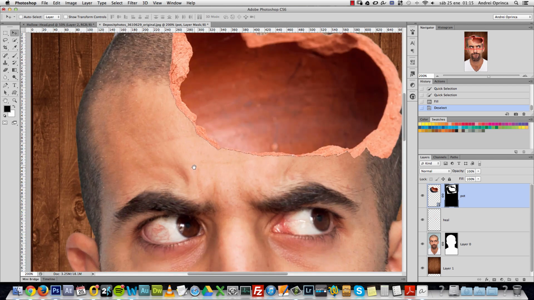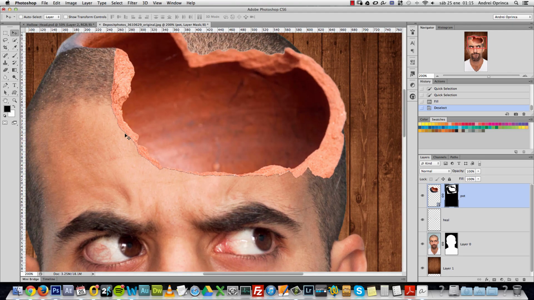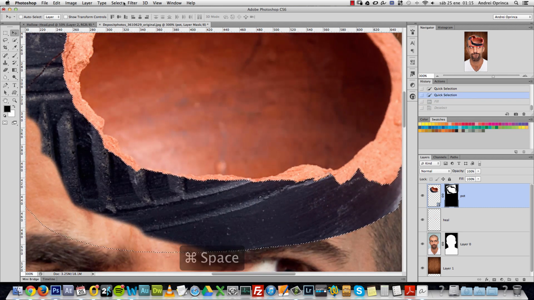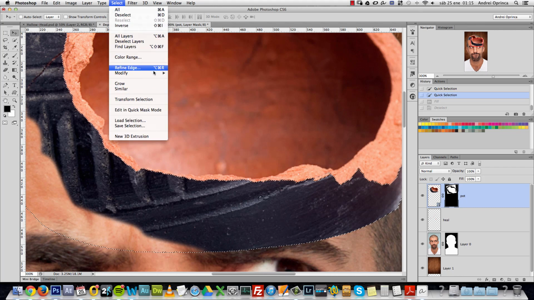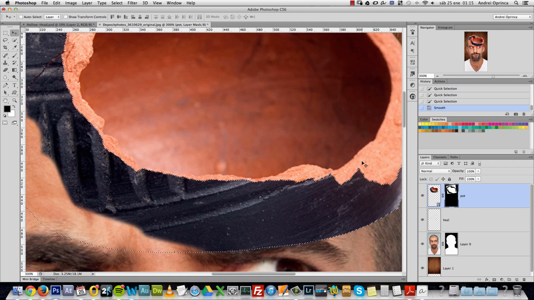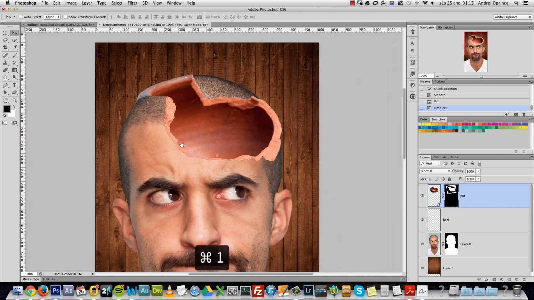So it doesn't look bad because that helps us, it separates the skin from where the crack begins, or the broken part of that pot begins. But I want it just a bit smoother, so I'll try to smoothen it. So I'll go to select. Let's see if we can smoothen this, or 1 pixel, and see what we can get. It will not look too good either. Well, let's leave it like that and we will fix it.